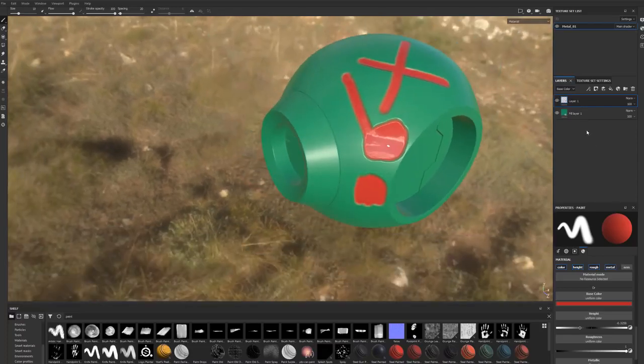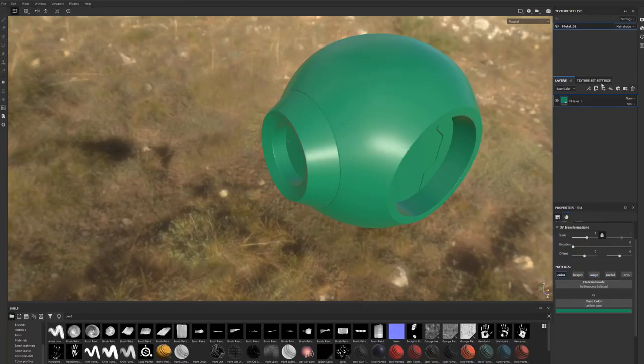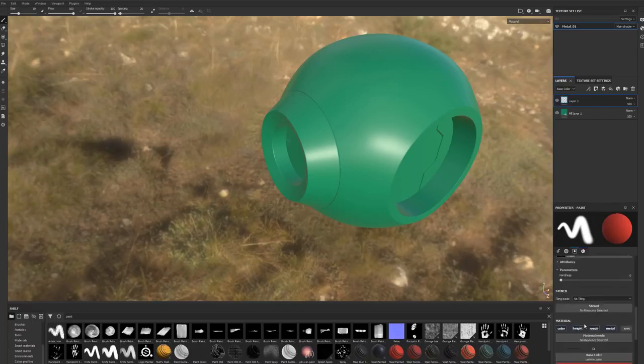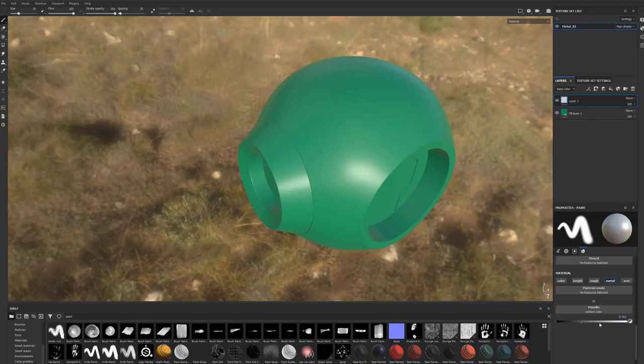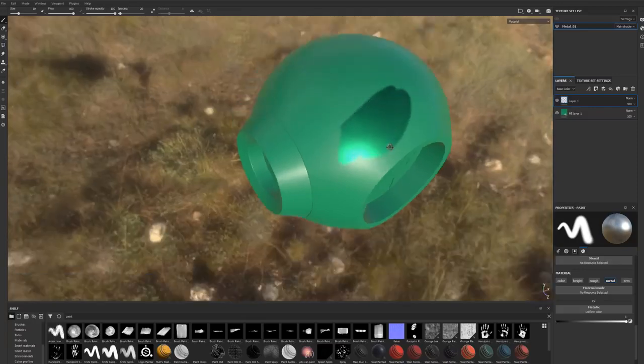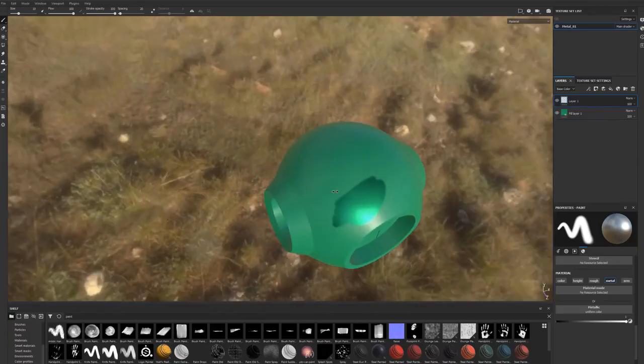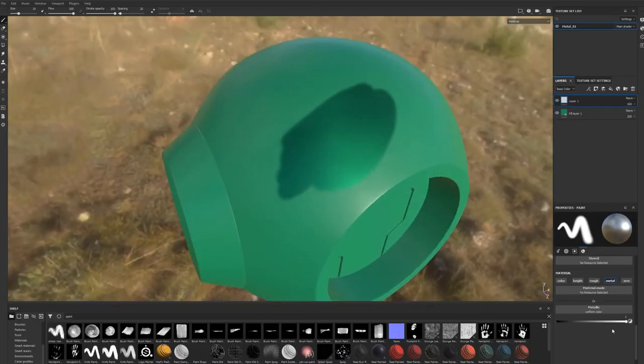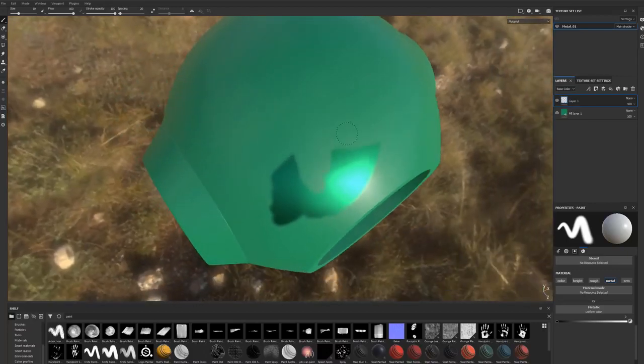So let's do this. I'm going to delete this layer, and let's add a new layer. Now we're just going to work with metalness by itself. If we activate it all the way to 1, you see that we're painting metallic information onto our material. And if we go all the way to 0, we're going back to a matte surface that is not metallic at all.